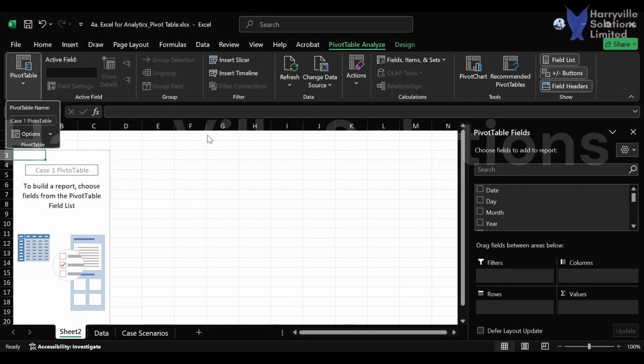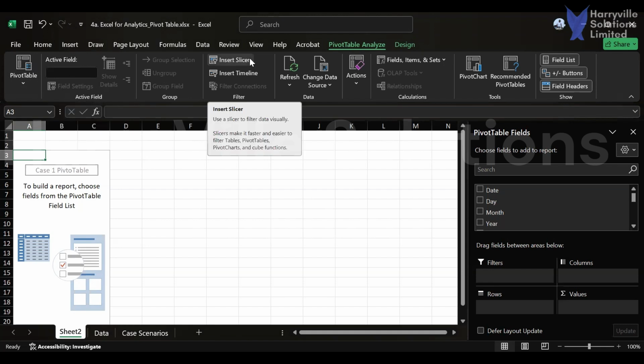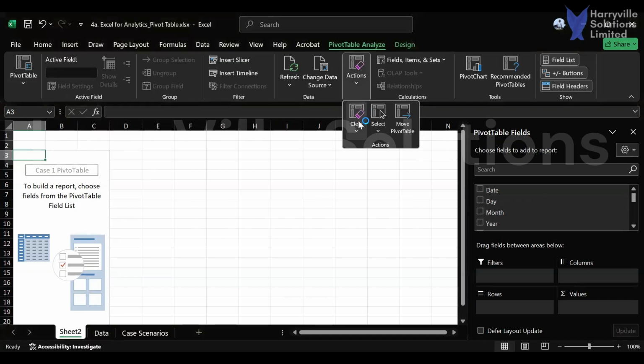So now the next thing is we have so many option sections under our pivot table analyze, which is the first one is the active field, the group field, where we can insert slicer and we can insert a timeline. We can refresh our data. If we make any changes to this particular pivot table, we can always refresh it, and then it is also going to reflect from our columns here. And then we have the data source, we have the actions that we can perform. Here we can clear, we can select, and then we can also move the pivot table to a new sheet.